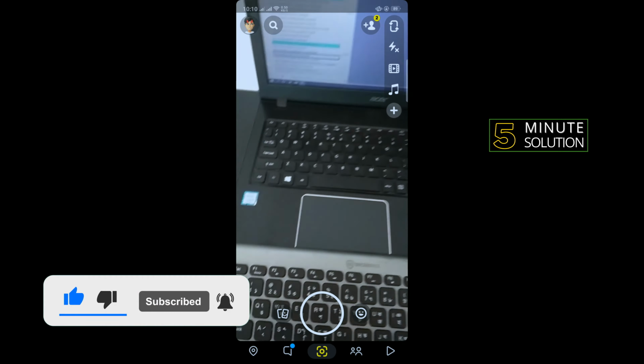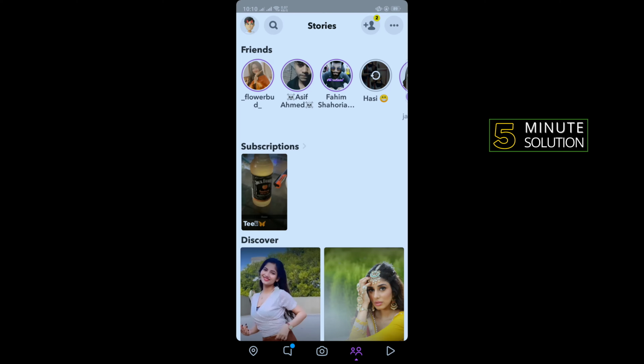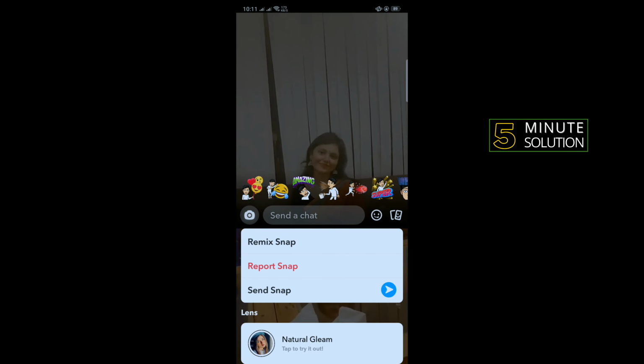So first of all, open your Snapchat and tap on Stories. For example, I want to make a remix Snap using this story, so I'm going to open this story and tap on this three-dot icon in the right-hand corner, and now tap on Remix Snap.